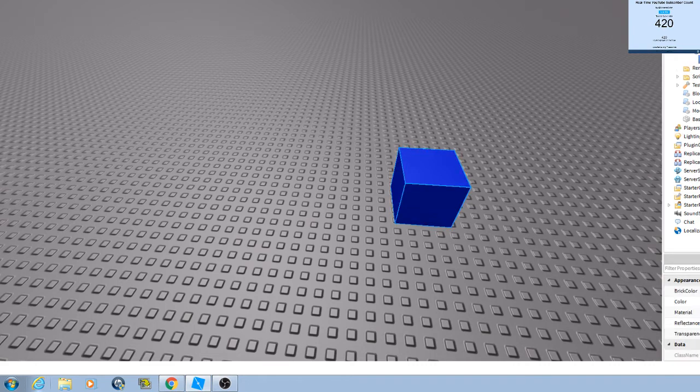And then, let me go give you the size. It's 4x4x4, and you're just gonna wanna call it blue block. And then you're gonna want to make the primary part blue block, which will be this. Now the next thing you're going to need to do is make another folder. You're going to need to name it remote objects.